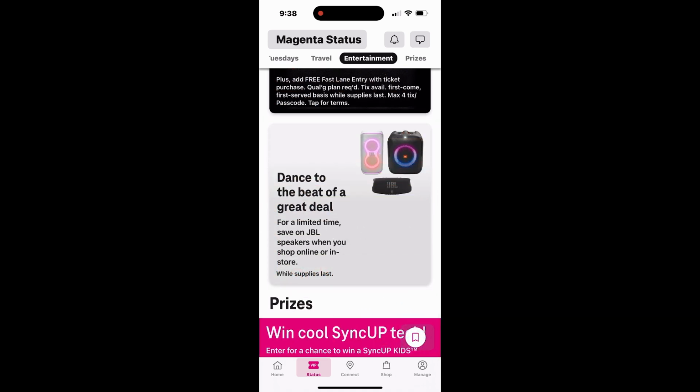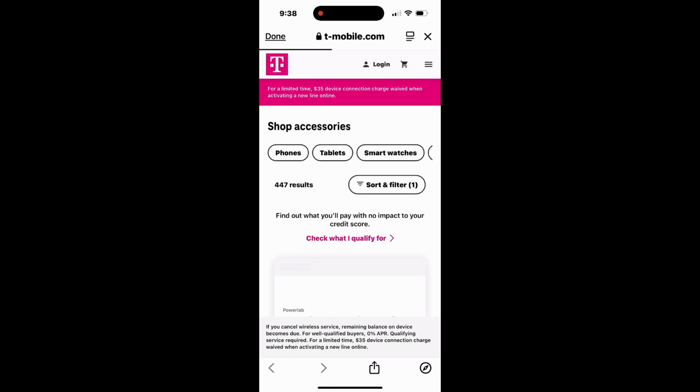Check the T-Life app regularly to take advantage of exclusive offers on shopping, entertainment, live events, travel, and much more. These offers can save you money.